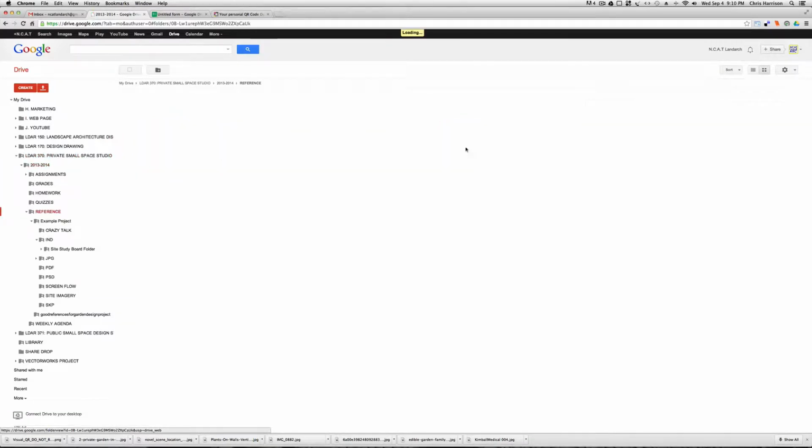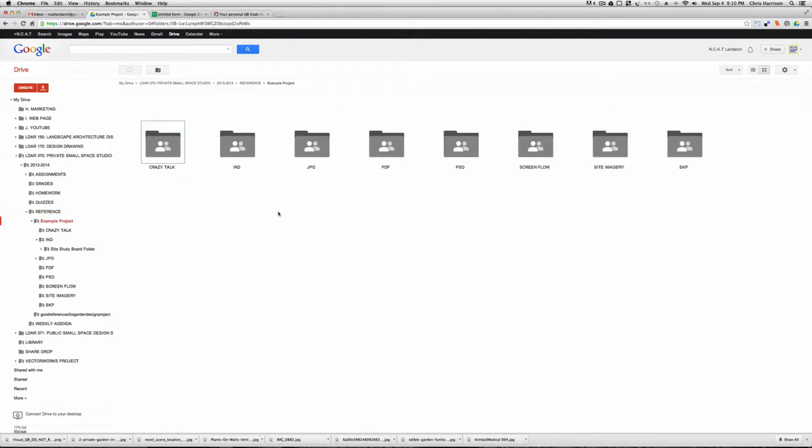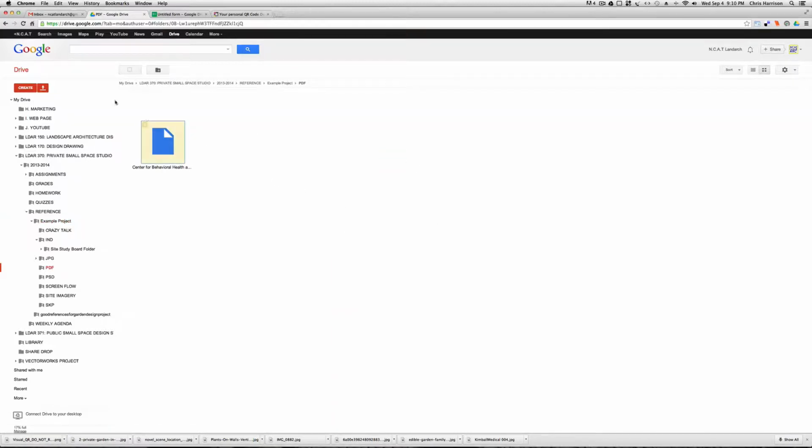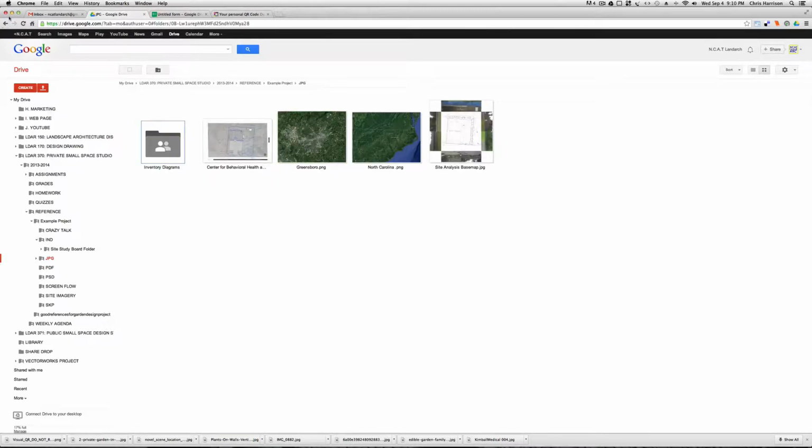You're going to go to your reference folder. You're going to go into the example project. And also keep in mind that everything that I do for this project I upload ultimately to this reference folder so that you all can access it. So everything that I've worked on, my images and my JPEGs, will all be here.